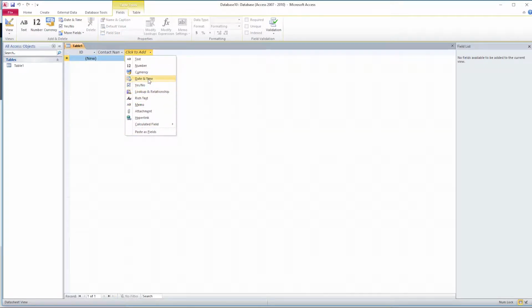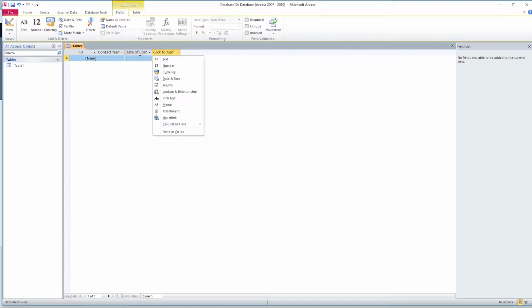Text. Maybe you want to record the date and the time that you did this, so date of contact. Another one, maybe you have a yes or no question. You could either use this yes or no checkbox feature, or you can use a lookup relationship, which is for anything. If you have multiple options that you want to offer in a drop down menu, you can use lookup and relationship to create that.